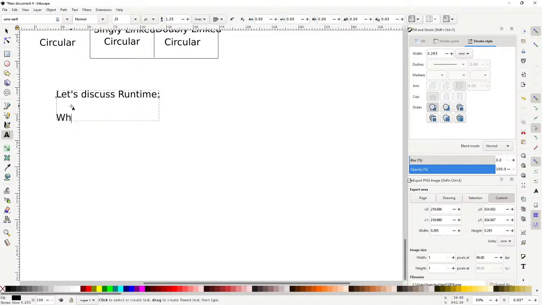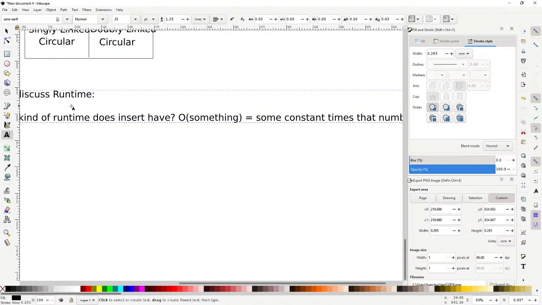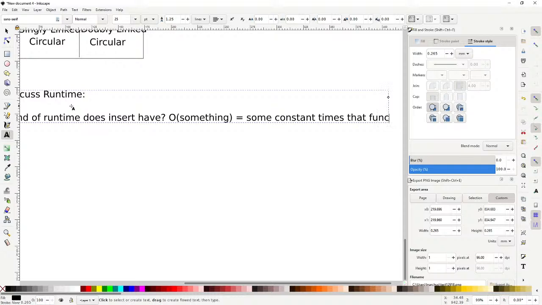So, what kind of runtime does insert have? And we haven't really discussed big O, but basically, when I say big O of something, what I mean is essentially some constant times that number, or that function.